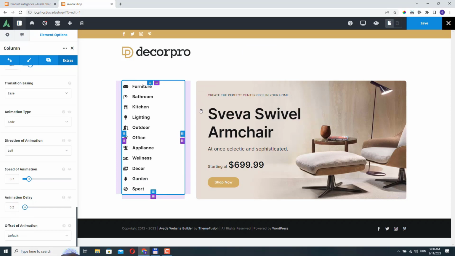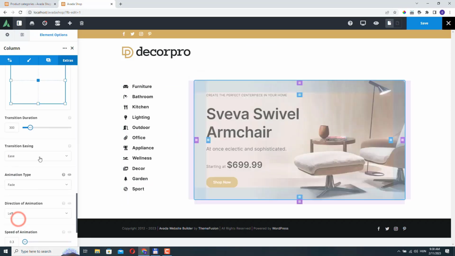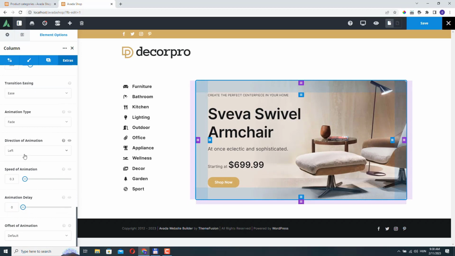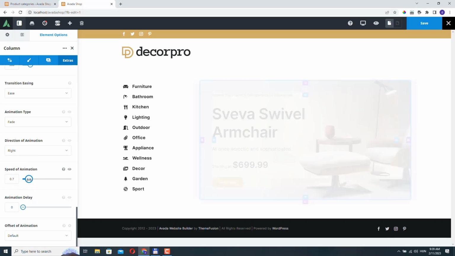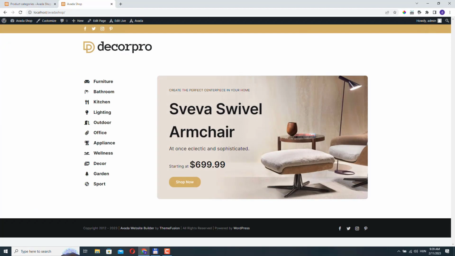Okay, so now we need to do the same with the other column. Let's set the type to fade, but the direction should be from the right. And let's add the same values to this as well. And click Save. Okay, let's exit to the page front end. Now we have a really nice section, and it has a really nice animation effect.